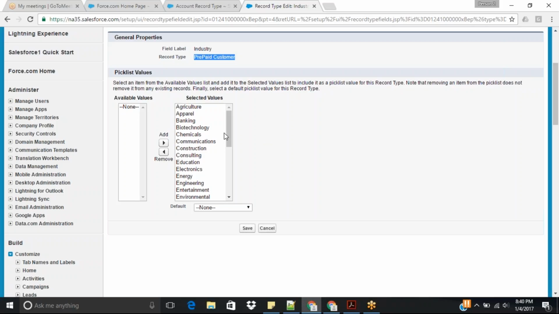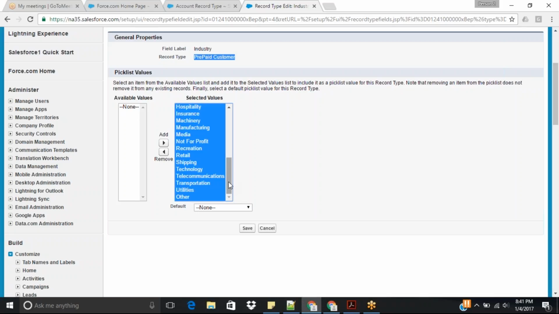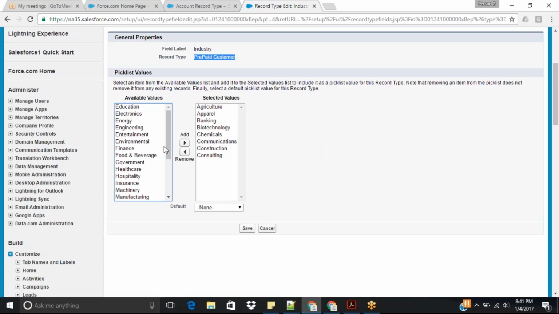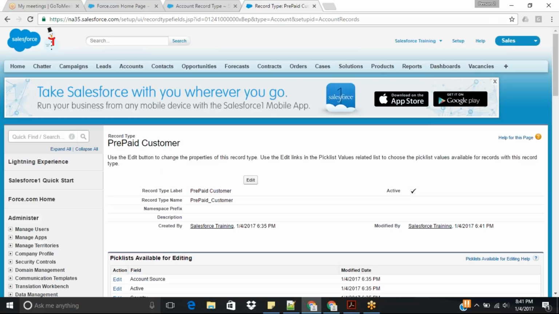So what is my requirement? I just wanted to select from A to C. The rest I don't want to use. Use Control Shift and select those. Remove those. That's it. A to C I selected. Save. Okay. So prepaid customer part is done.